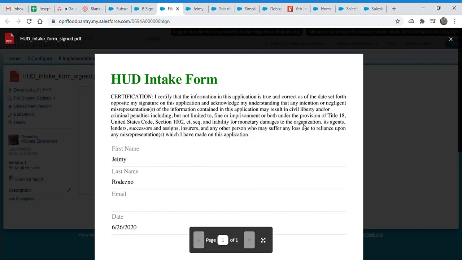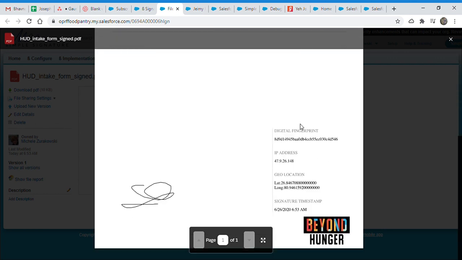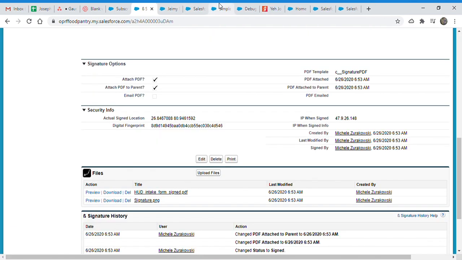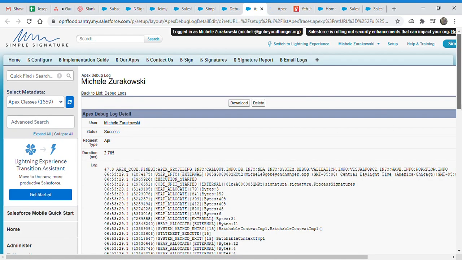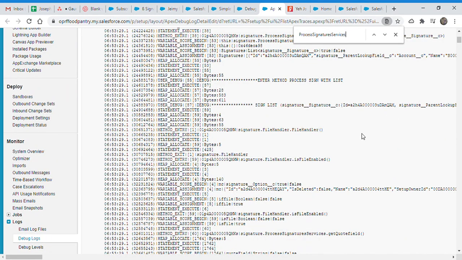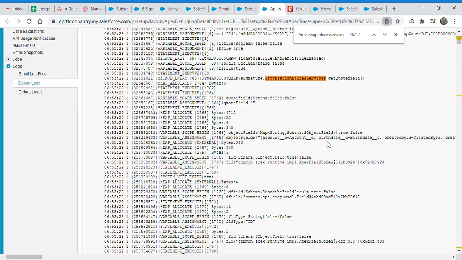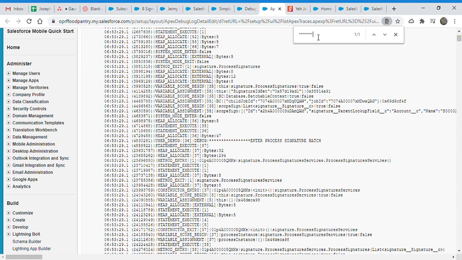So yeah, the PDF is the same as we expected. And let me show you. This time you see there is a record created for the signature PDF record, and one of these must be the processing class, the execute, not this one. So this one is the same class, the process signature class. Obviously it is called from the execute method of the batch, so nothing is changed.